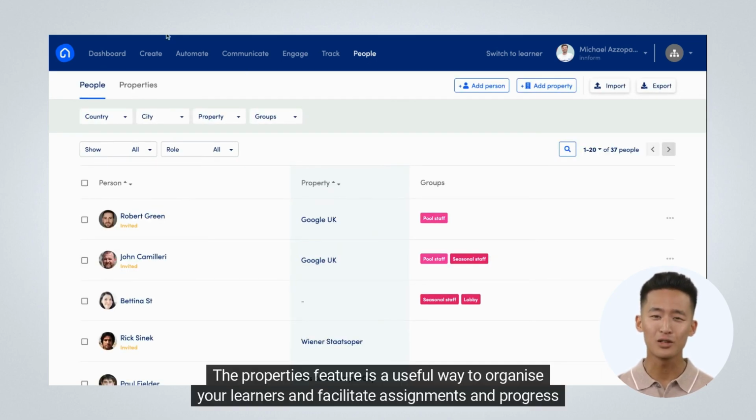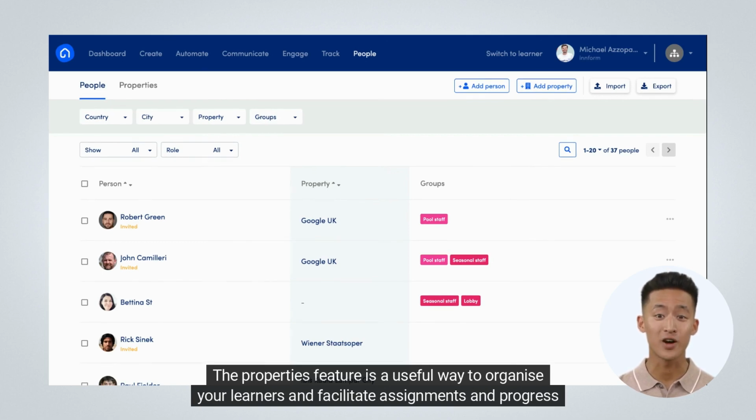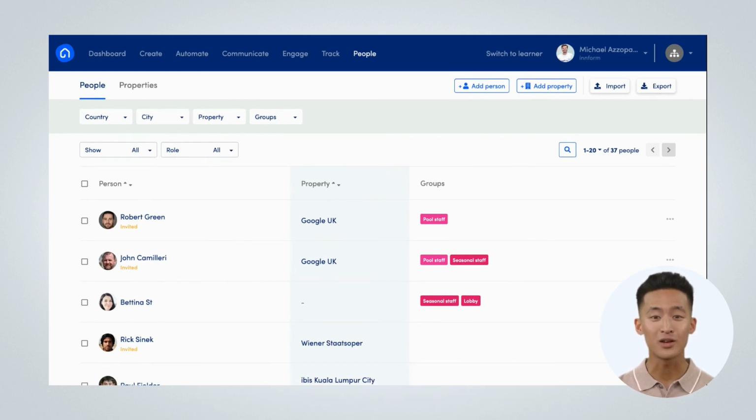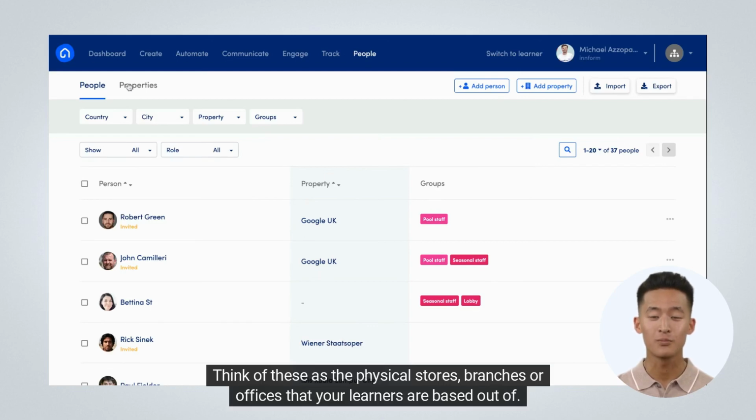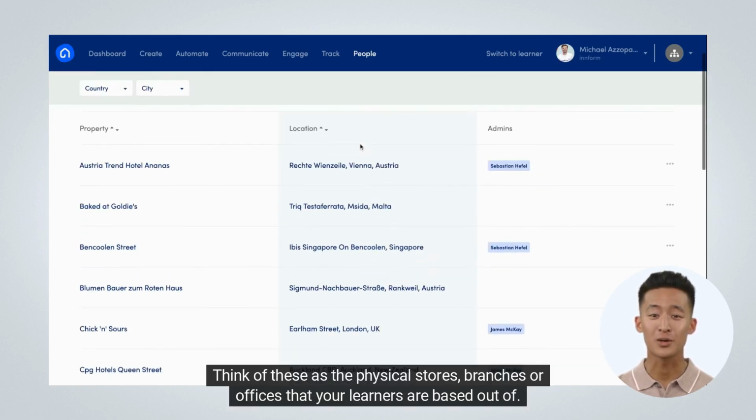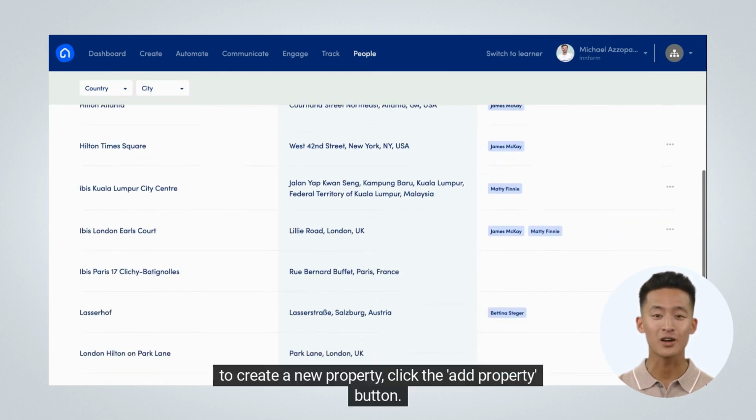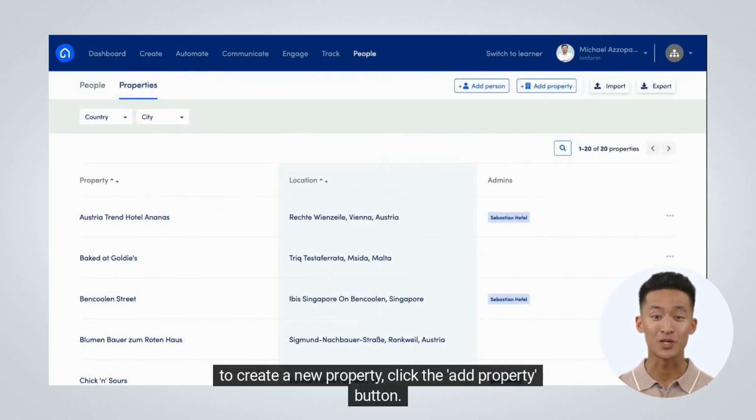The Properties feature is a useful way to organize your learners and facilitate assignments and progress tracking at a later stage. Think of these as the physical stores, branches, or offices that your learners are based out of. To create a new property, click the Add Property button.